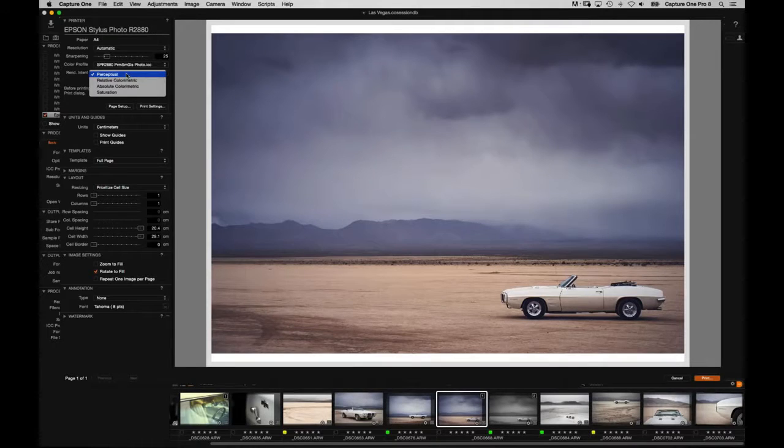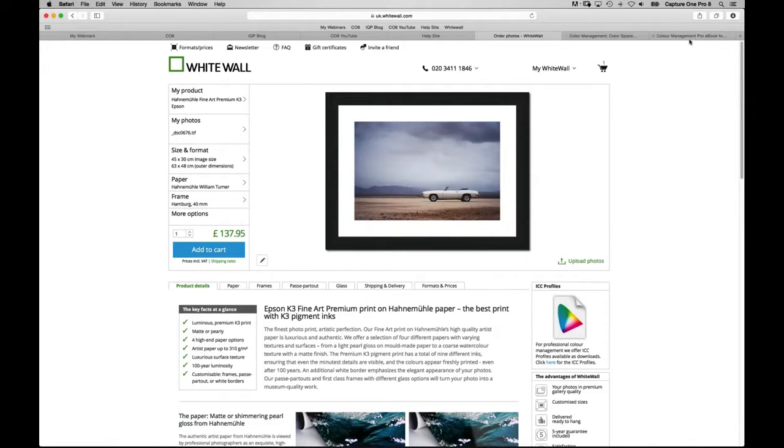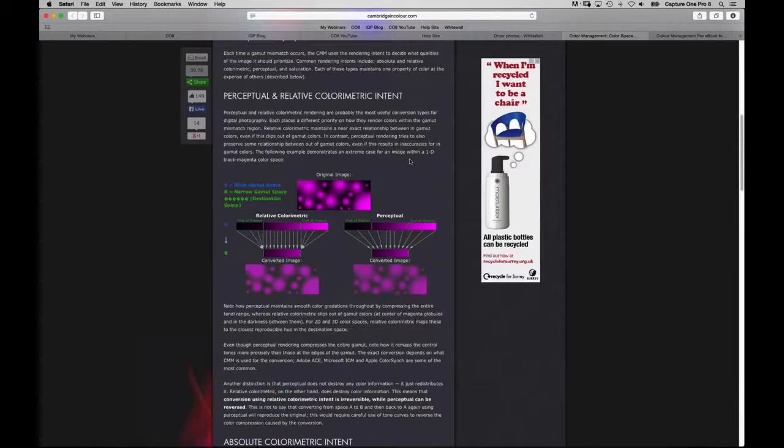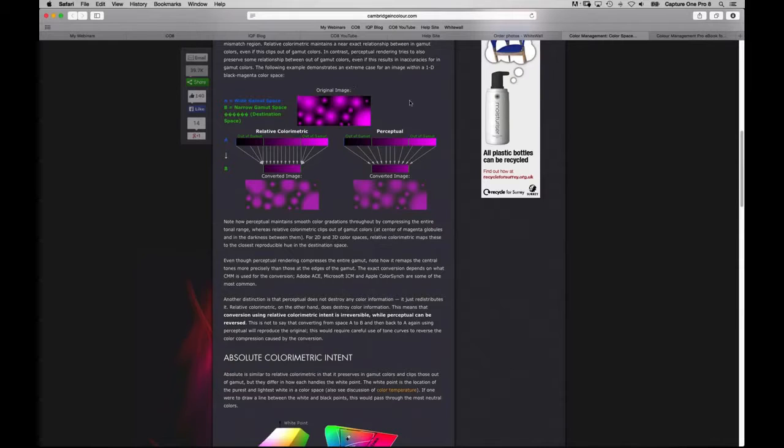Rendering intent, you can choose rendering intent here. I did a little bit of research yesterday, and based on what Epson USA is saying, they say go for relative colorimetric and have black point compensation on. Again, you can see the difference between perceptual and relative, because we're soft proofing. If you want to know the difference between the two, a quick Google search will help you, but I did find quite a good explanation here of what the different rendering intents are doing, relative colorimetric compared to perceptual.